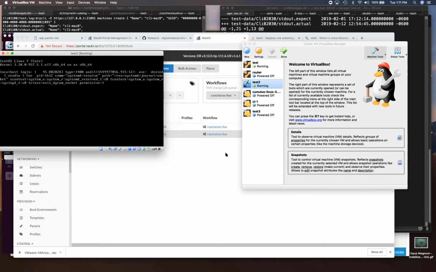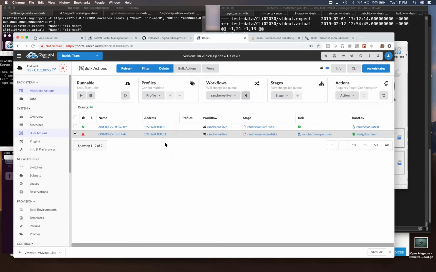So if you wanted to create something for latest or their tests or dev branches, you'd have to clone that boot environment and then operate it from there. Modify it accordingly. Yeah.